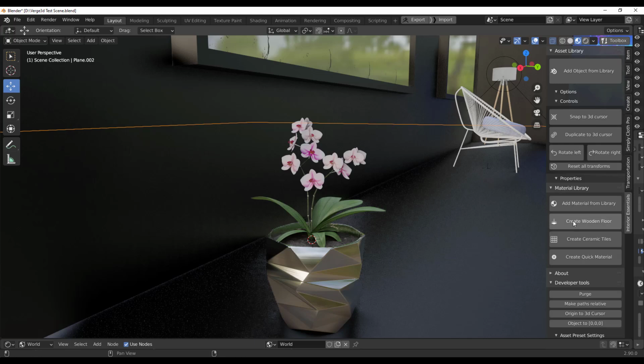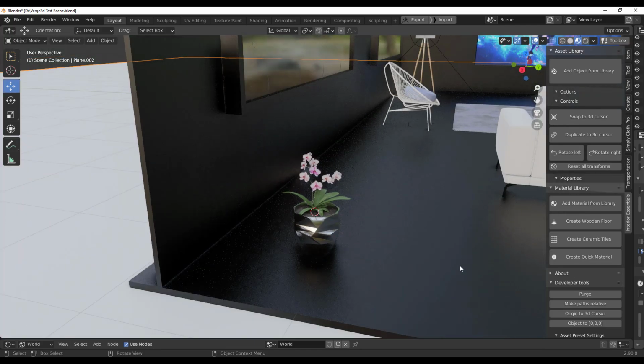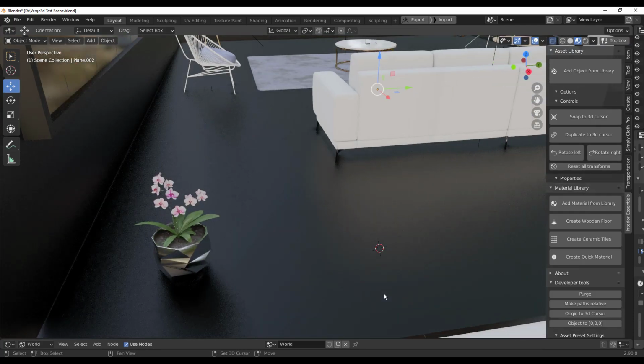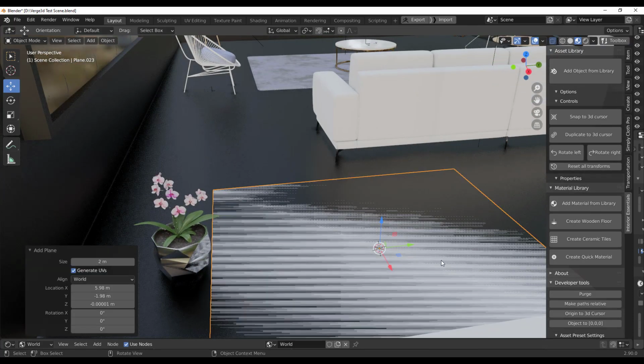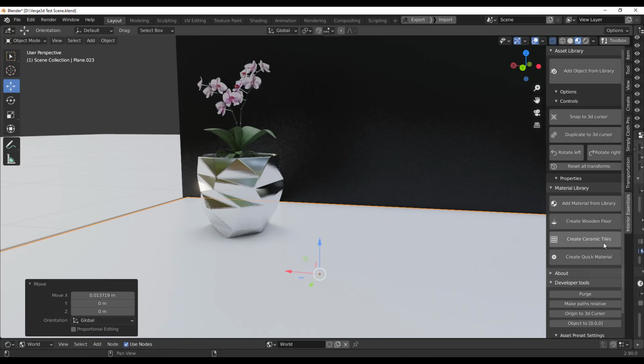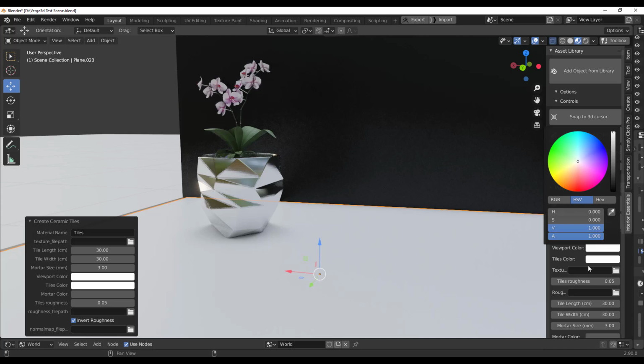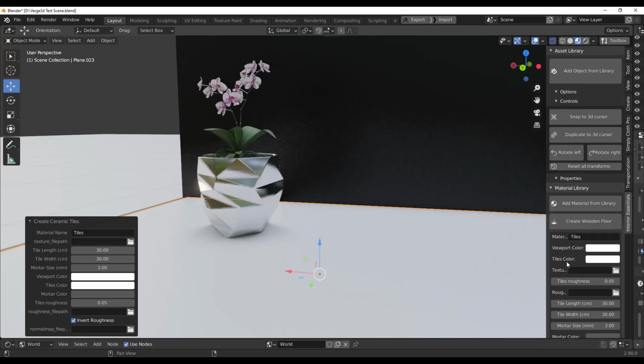Now, on the other hand, if you want to make wooden floor, you can do that. If you want to also make ceramic tiles, yes, you can. So let's go ahead and make a very tiny ceramic tile. For this one, I would simply throw in a plane. So with a plane here, if I click on create ceramic tiles, I can define the colors I want to see on my viewport. I can also define the tile color.